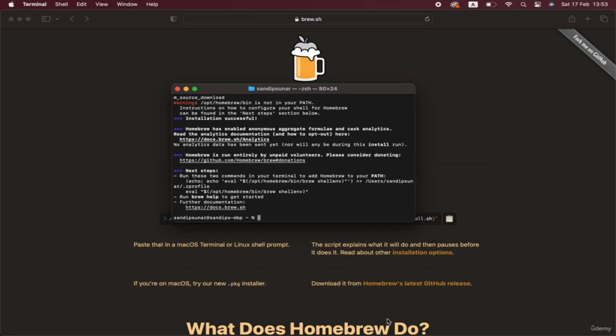After this is installed, you might be getting this warning about a missing path. If you don't see this warning, then nothing else needs to be done, alright?